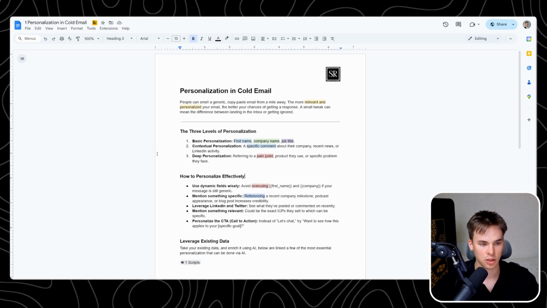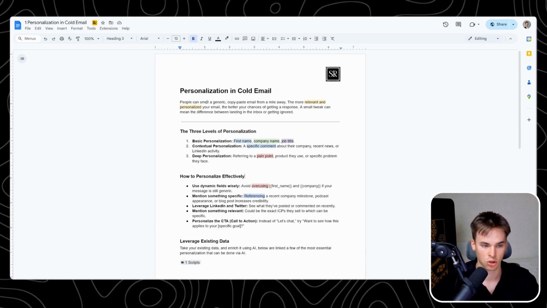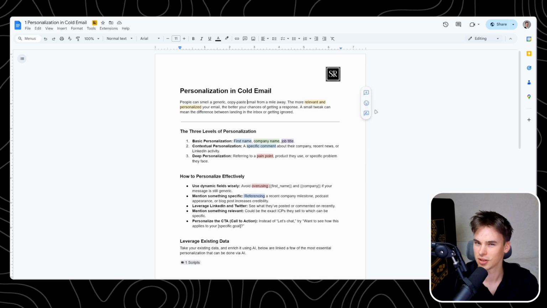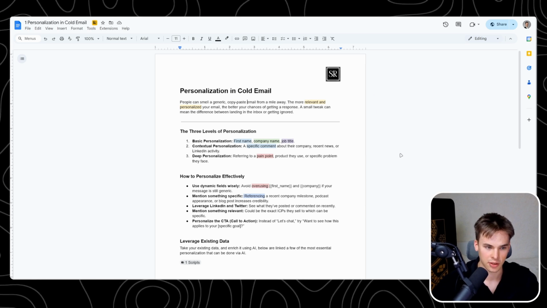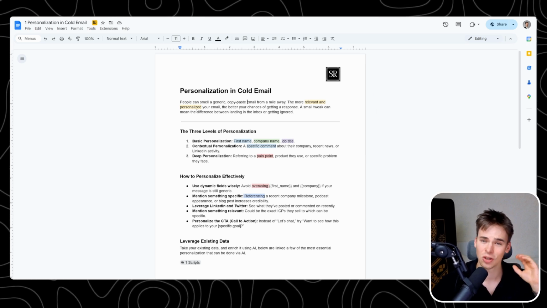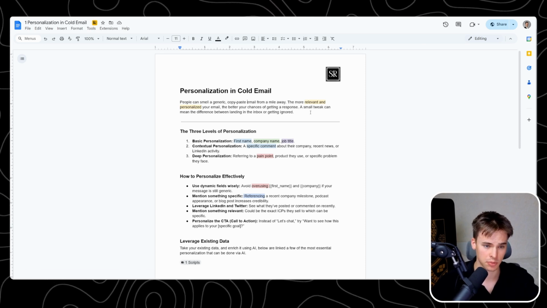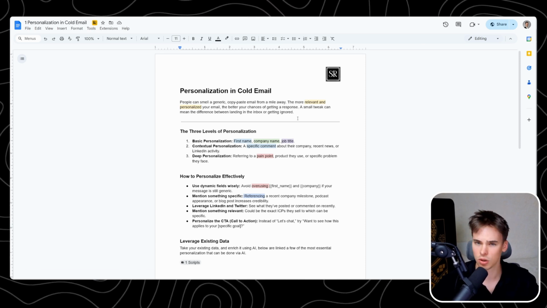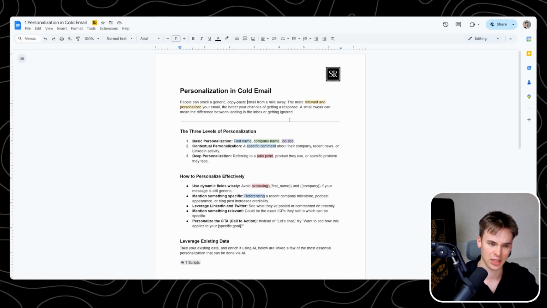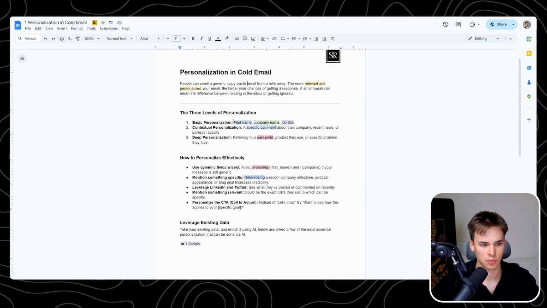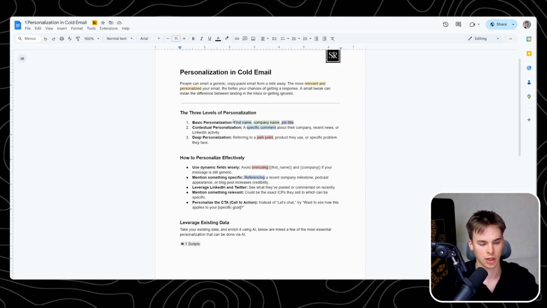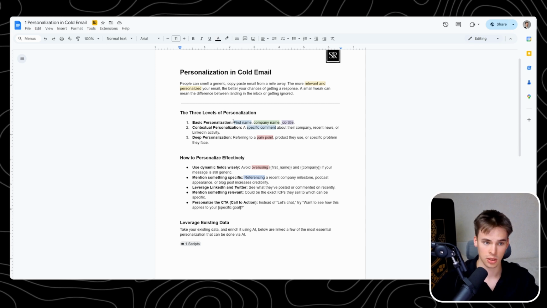So people can just generally smell a copy-pasted email from basically a mile away. The more relevant and more personalized you can make your email become, the better your chances of actually getting a response from them. So a small tweak can make a world of difference in getting a reply or just getting ignored.